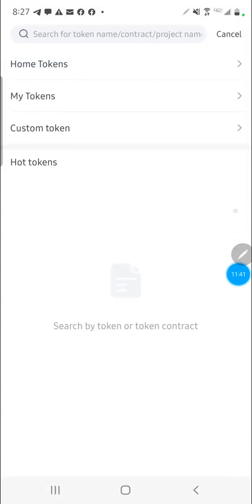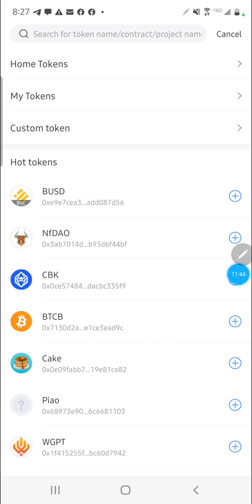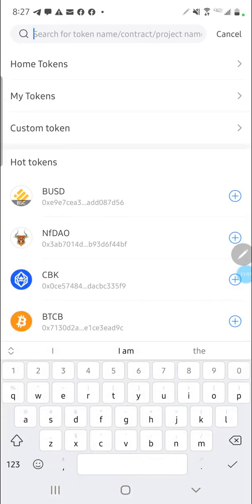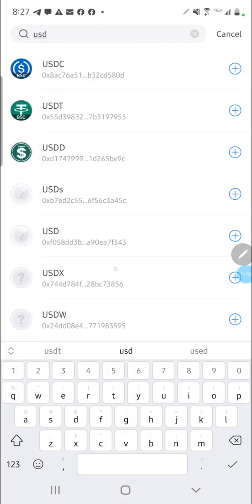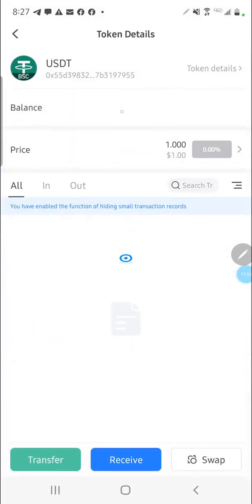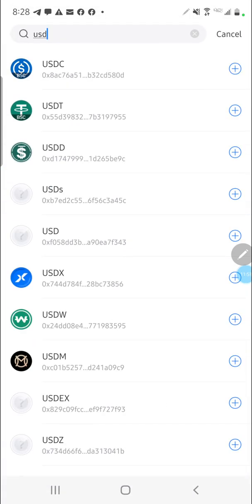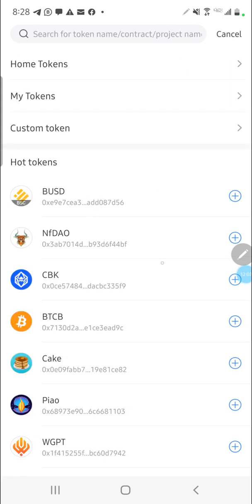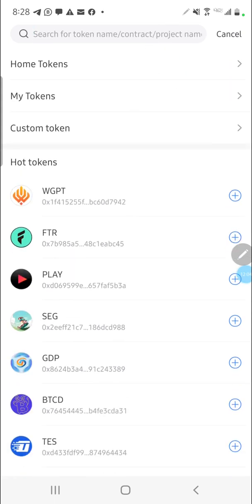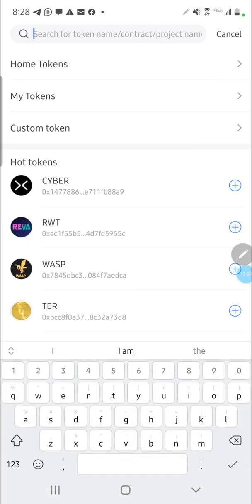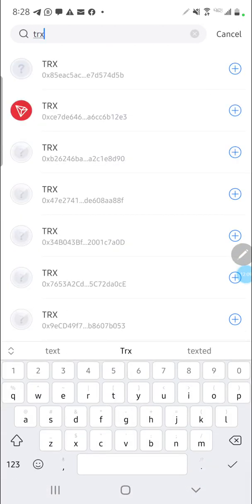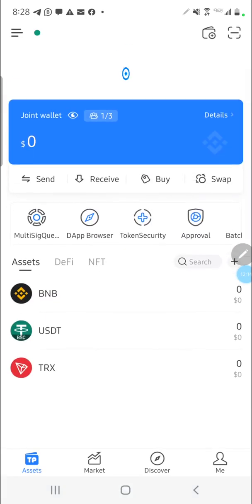We can add as many wallets as we want. We could add USDT on Binance Smart Chain. Click on the plus sign. We could add Tron, TRX. Could add Tron, and they're going to appear on the home page.